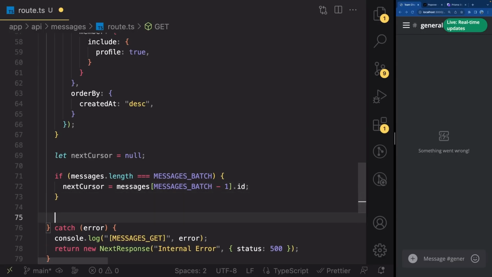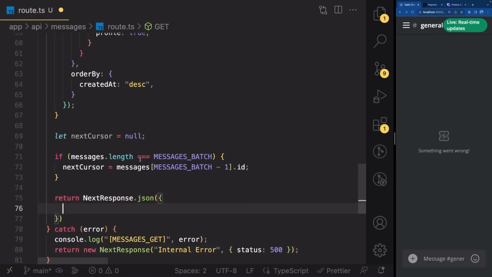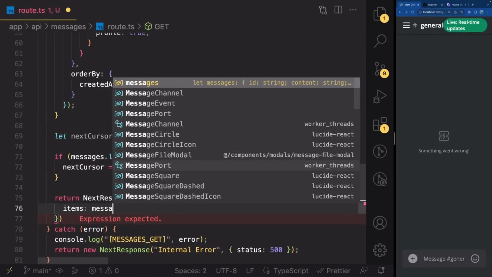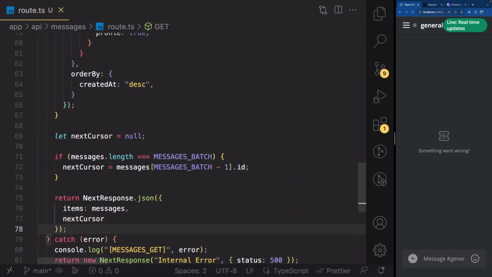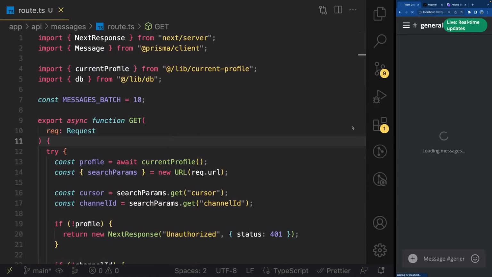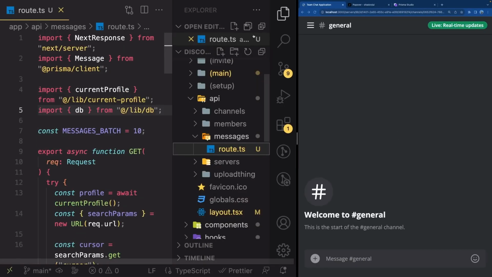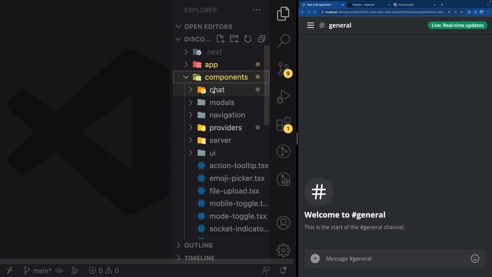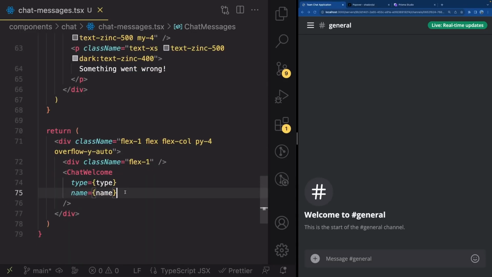Great. And let's go ahead and let's return a NextResponse.json like this. Items are going to be our messages and nextCursor is going to be the nextCursor like this. Perfect. So now we have that. And I think you can already try and refresh here. And now there we go. No more errors, it seems. So let's go back to our chat messages now. So components, chat messages component. And what I want to do now is I actually want to show you a very quick way to render these messages right here.